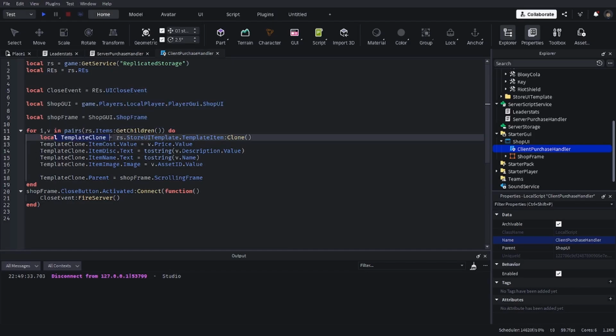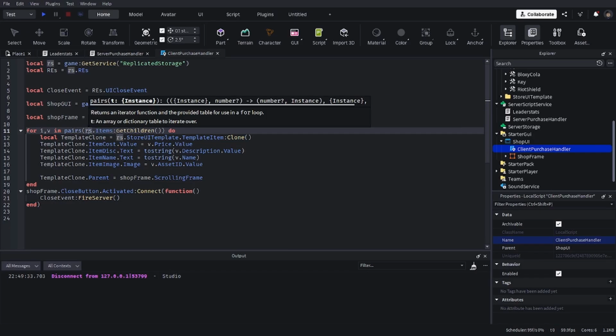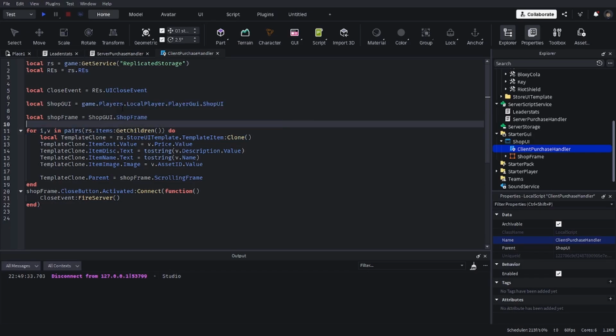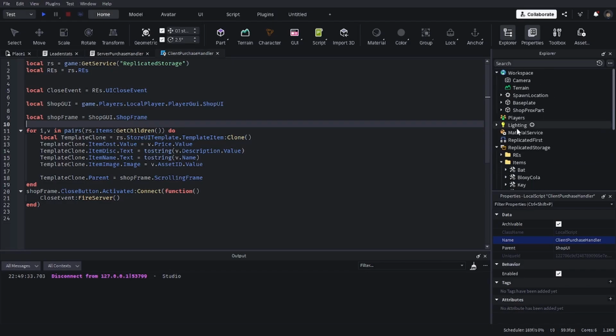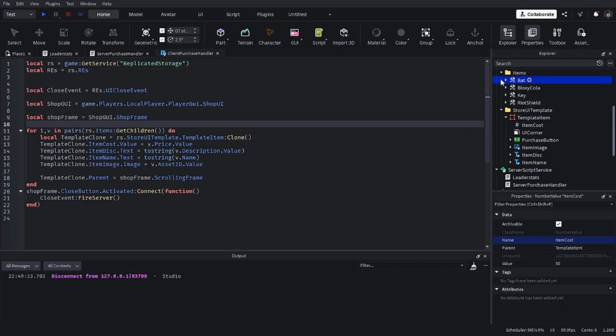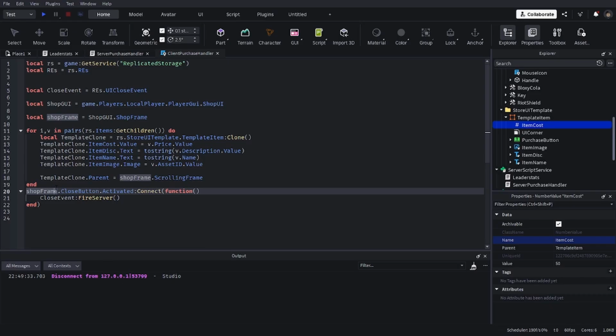Essentially, it goes through the items and it checks the number of items. So let's say there are 5 items in the item folder. For each item, it's gonna run this loop. So the first item, it's gonna find, it's gonna clone it, it's gonna make the item text, so here in the template, whatever the price on the bat is, it's gonna change that value to item cost. So item cost value equals v.price.value. And then it does the same thing with the description and the name and the image. Then it parents it to the player's scrolling frame. This is essentially what makes the UI have the items you can buy. And then once again, there's also the function that fires if you try to close the interface.